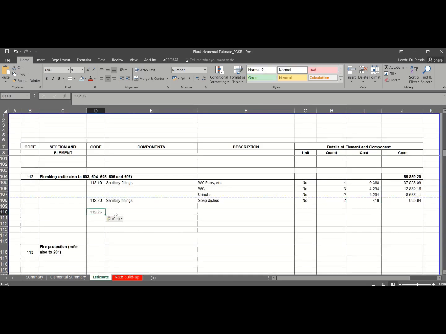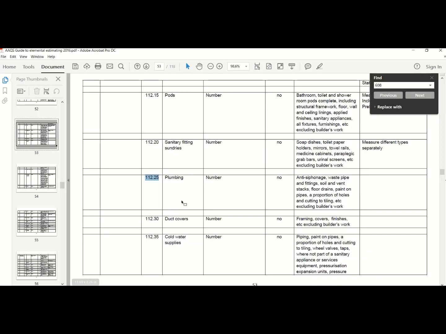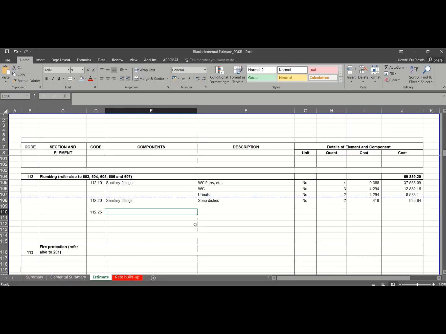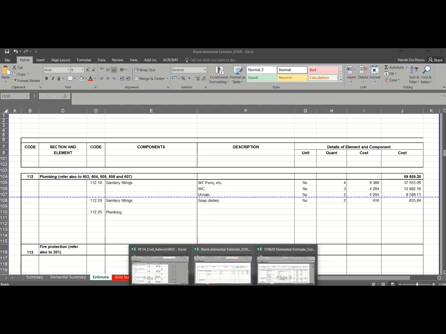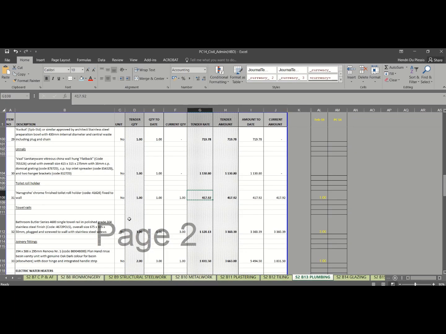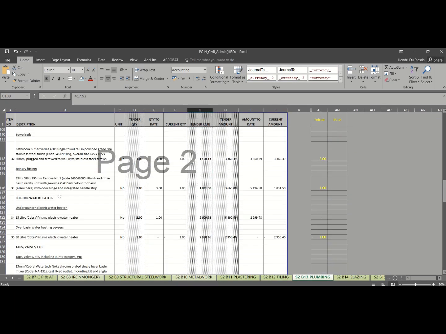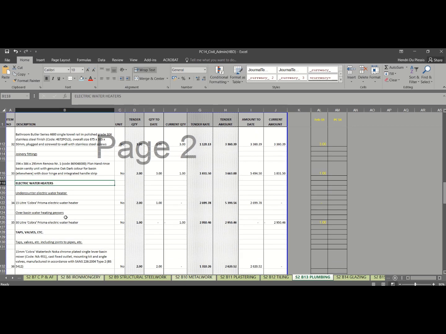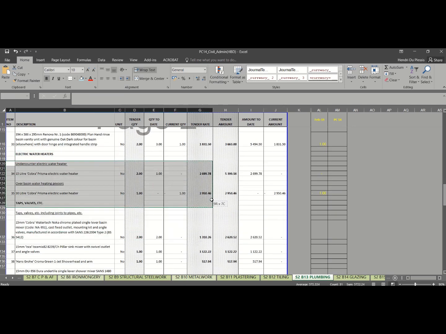So it's item 112.25, which is our plumbing, which is basically our sewer drainage that we're going to install here. And then we go to our BOQ, which kind of gives us a nice guideline on this. Geysers is usually measured as electrical water heaters, so we're not going to deal with them just yet.